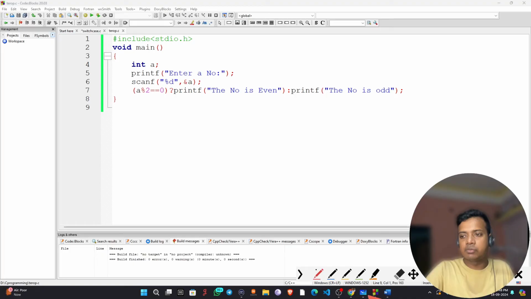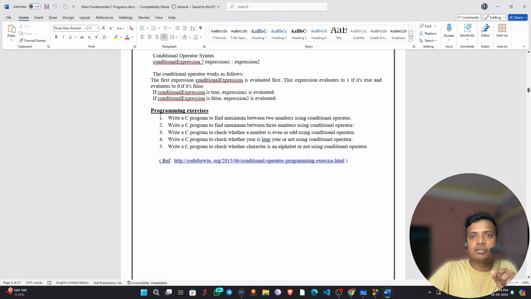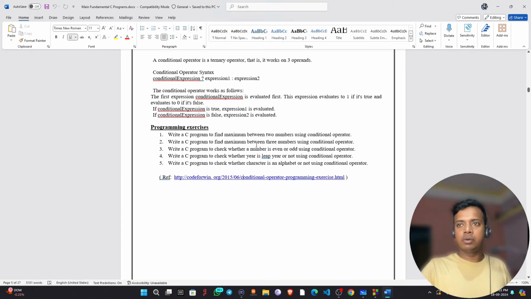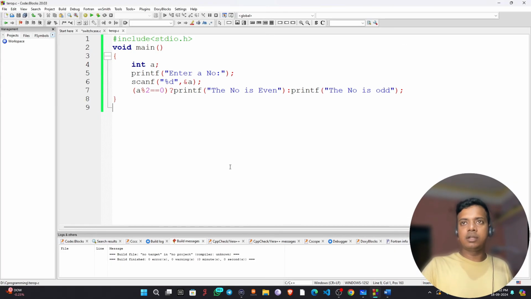Now we will check whether any other program is there. So there are these 5 programs. You just try these 5 programs if there is any problem. This is the referral link, where you can find all the solutions. This one is a nested operation: maximum between 3 numbers. So you run this program, then we'll proceed to the next.